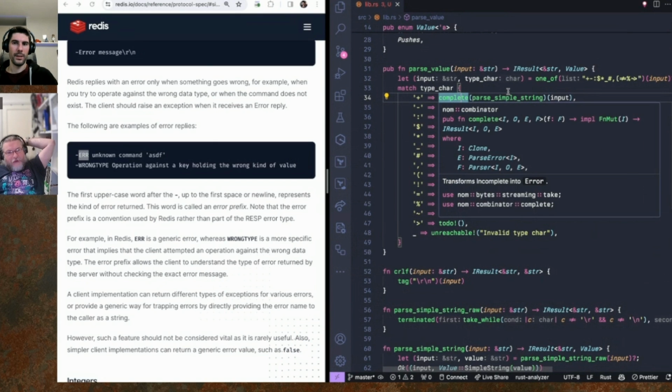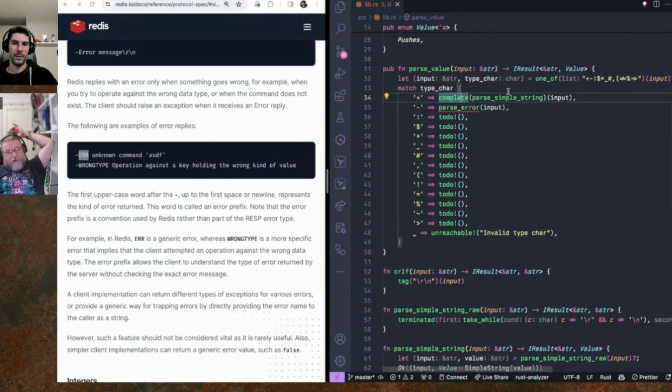Can't you put complete around the match so we don't have to write it everywhere? No, because you need to change the parser, so you need to do this. We could probably do this. We could do this. Let parser.